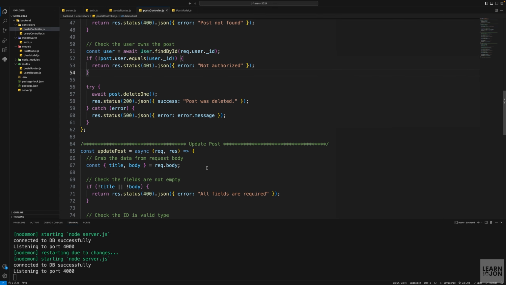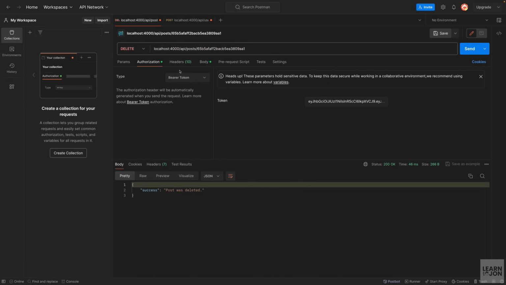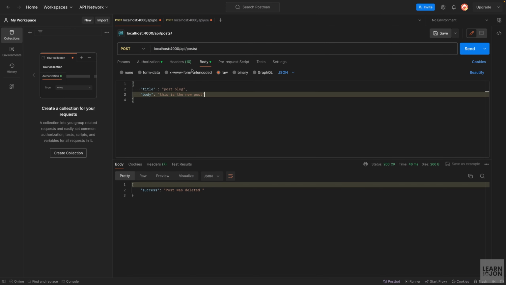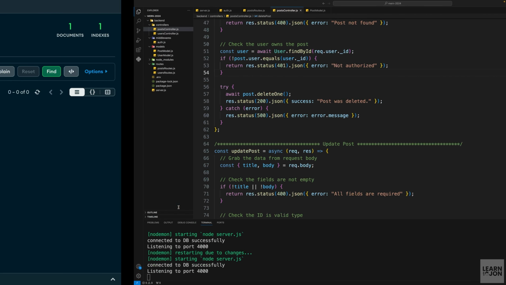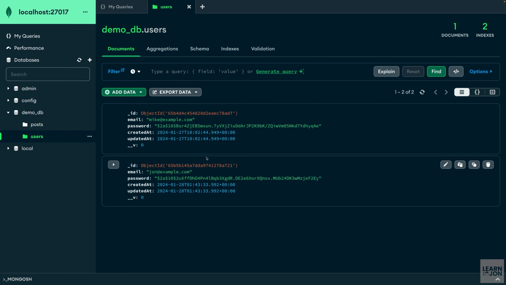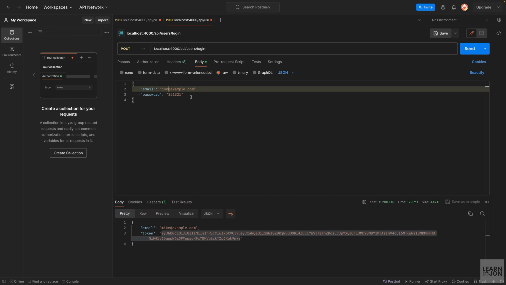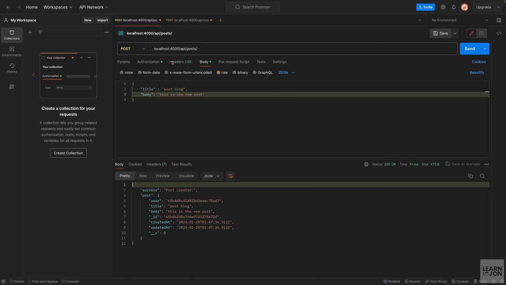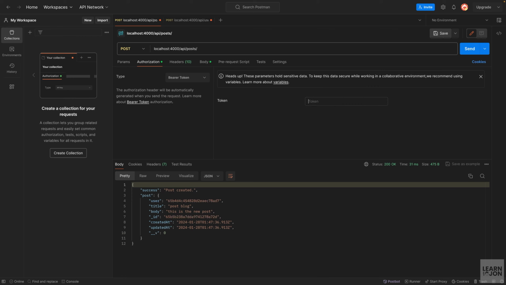So let's just try to update a post too. First, I'm going to create a post. Let's just get rid of the ID. So we want to create this post. Press send. Okay, post created. Back in the database, we have a post created by this user, AD7, that is Mike, this one. Let's log in with the John user, press send, and grab the token, back to the Post API, paste it here, and then try to update the post.